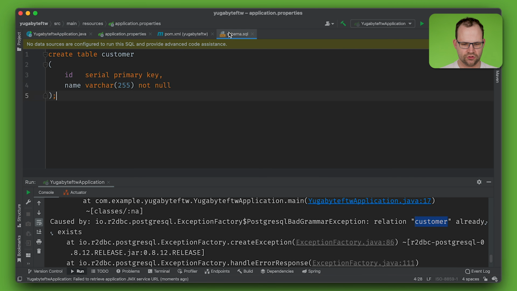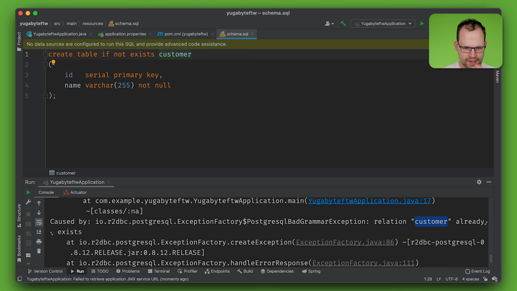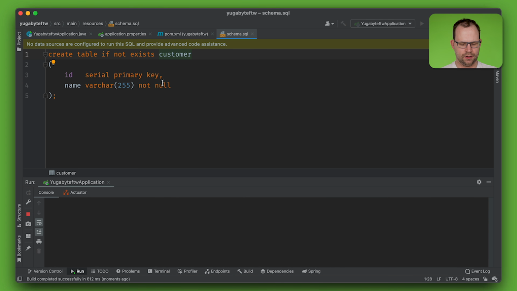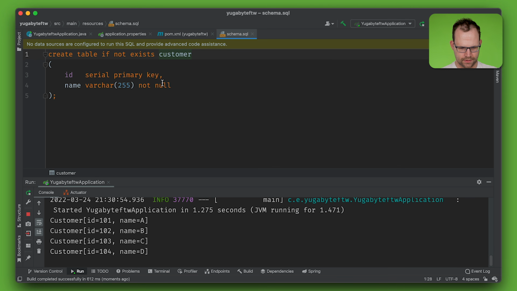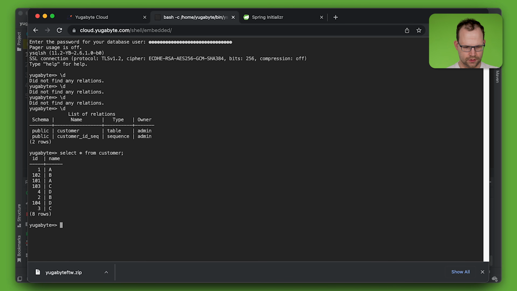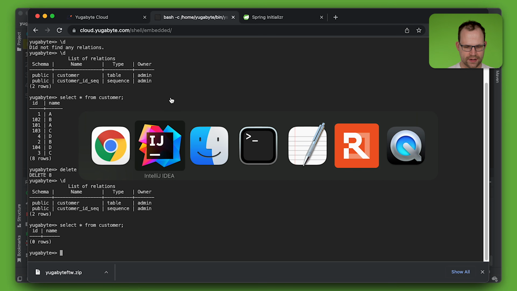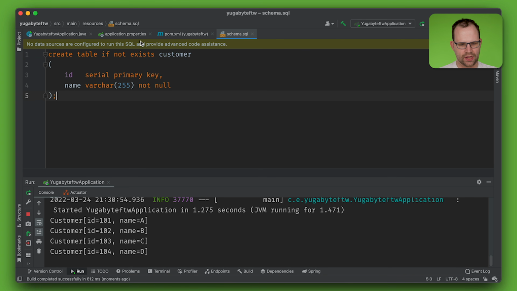So what we want to do is change our schema, say if not exists, okay? And we're going to have another issue. Let's say we run this again. Okay, if we go to the shell, select all from customer, you've got the same data, right? So delete from customer, okay. There's nothing there now, but we're going to have the same issue as we rerun this application.